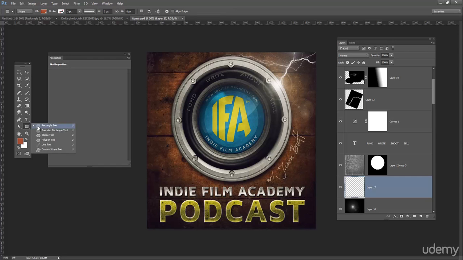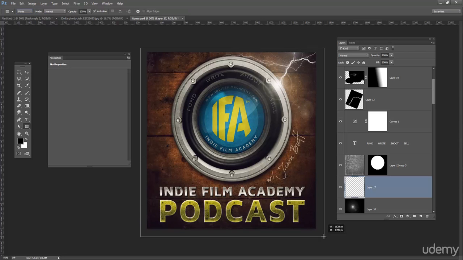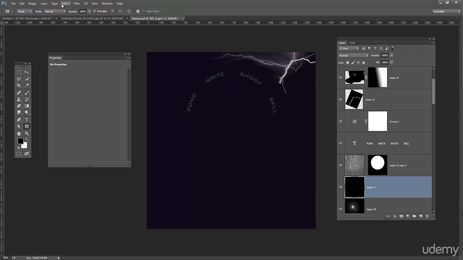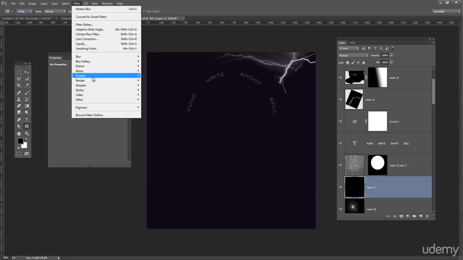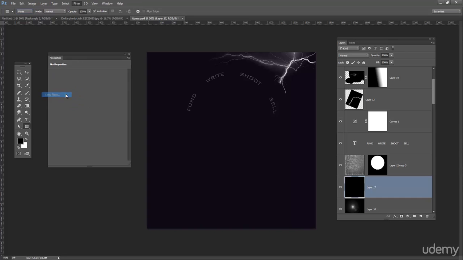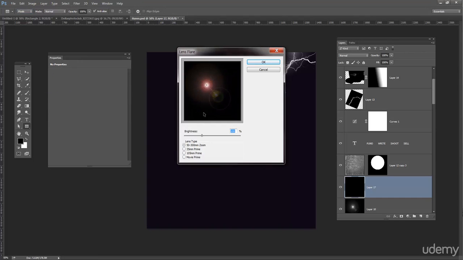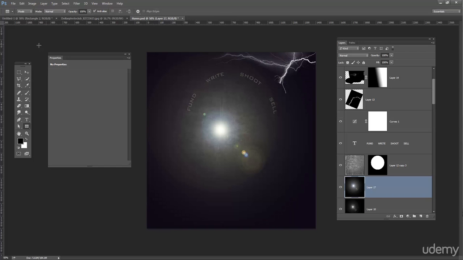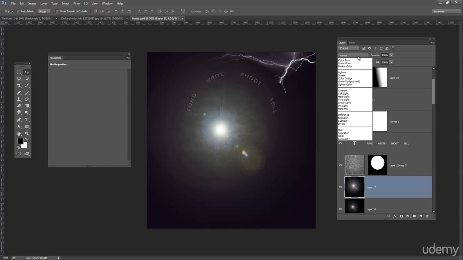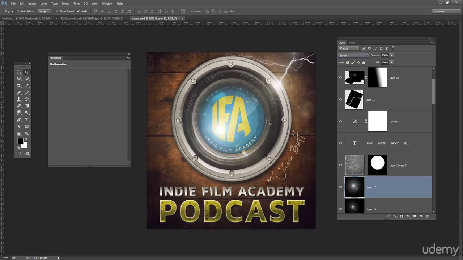And what you do is you create a black layer. I think it needs to be a pixel layer, I'm not sure. I'm just going to create a black layer, and then I'm going to hit filter, render, lens flare. It's going to create this lens flare. It's not that great. The lens flare on here is really not that great. So I'll just use 105 millimeter. Okay, there's a lens flare, and now I'm going to hit screen on that again.